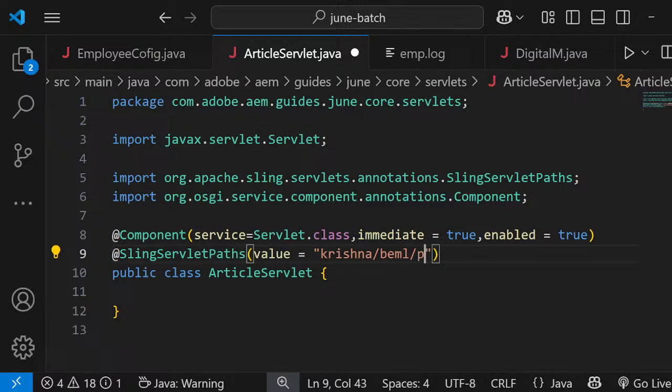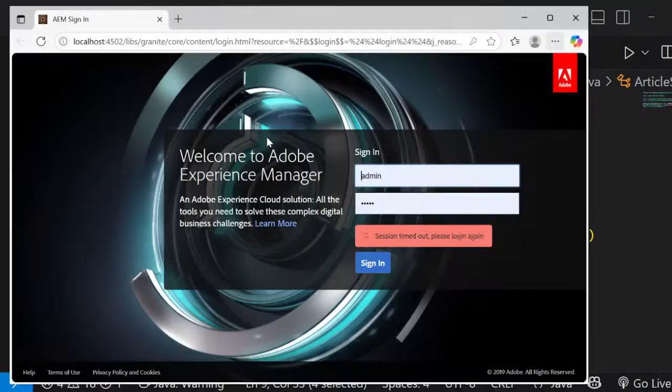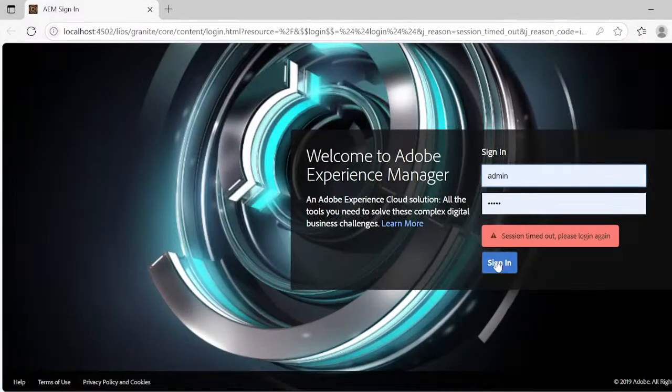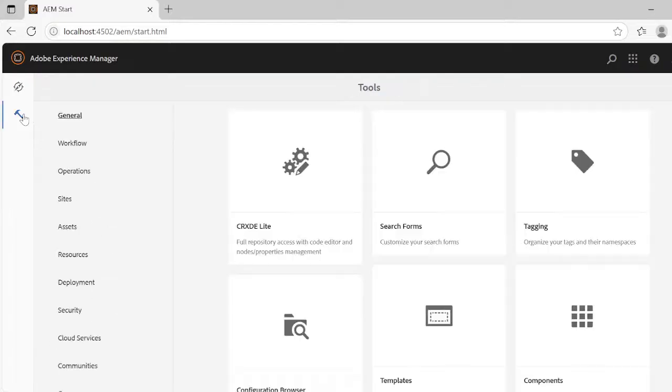Before your URL, that URL should start with the registered word. You can check the registered words. So open your AEM and sign in, and go to Web Console, Operations, Web Console.